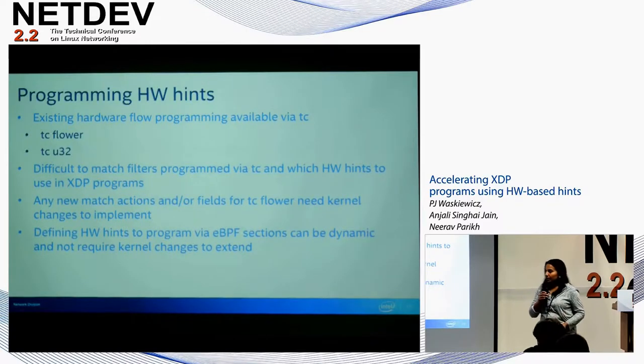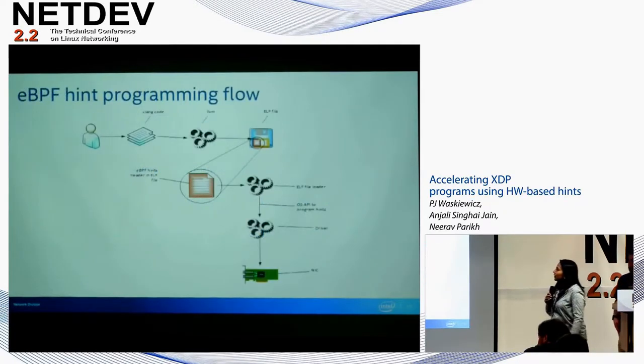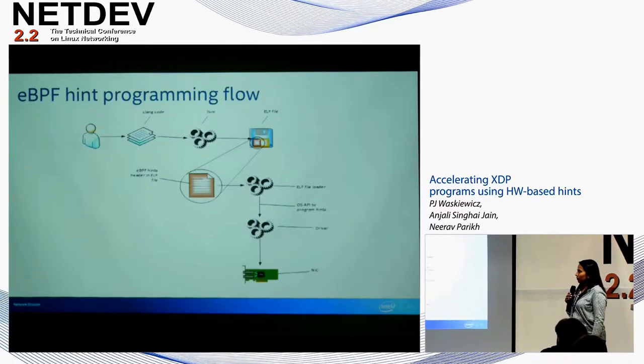So we went ahead and imagined a different kind of solution for passing information to the driver so that it can generate the right kind of hints. And we believe with this method, you have one-time changes in the kernel, but then in the long run, it doesn't require any further changes, even if the kind of hints being delivered change, as well as your business logic changes.